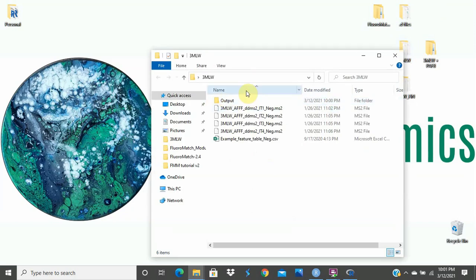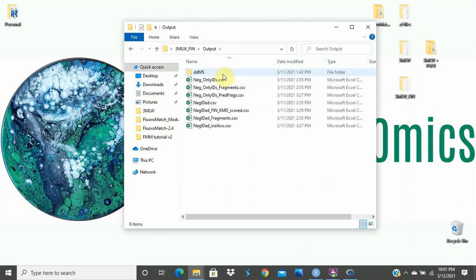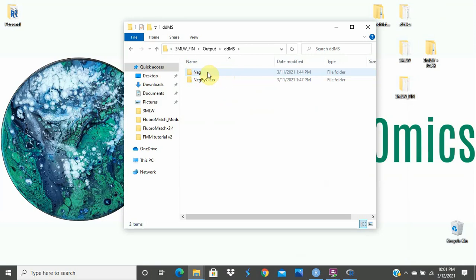There will now be an output folder. The new files will populate here, but for the sake of time, we will look at a folder that is already complete. Once the software has completely run, you should see in the output folder a file named ddms. By clicking on this folder, you'll see negative and negative by class folders. This is the order in which it performs the identifications. If you open the negative mode folder, you can see which classes have been identified by opening additional files.